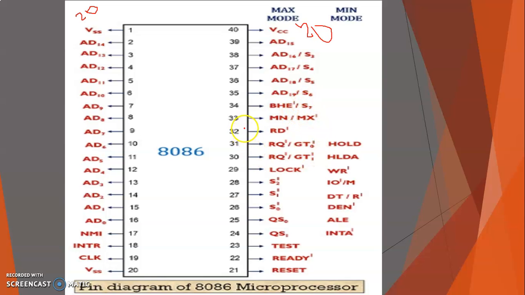Then on pin number 33 we have MN/MX bar. On pin 32 we have RD bar. Then pin 31 is RQ bar/GT bar, hold, that is 10. And for pin 30 we have RQ/GT1, for HLDA. Then lock bar, and for S1 status signals, we have three status signals, S0, S1, S2. Then we have IO/M in minimum mode, DT/R bar, DEN bar, ALE and INTA bar.